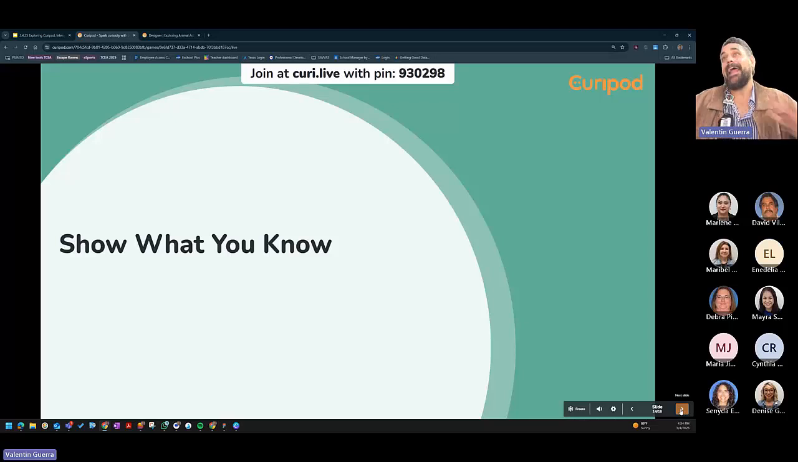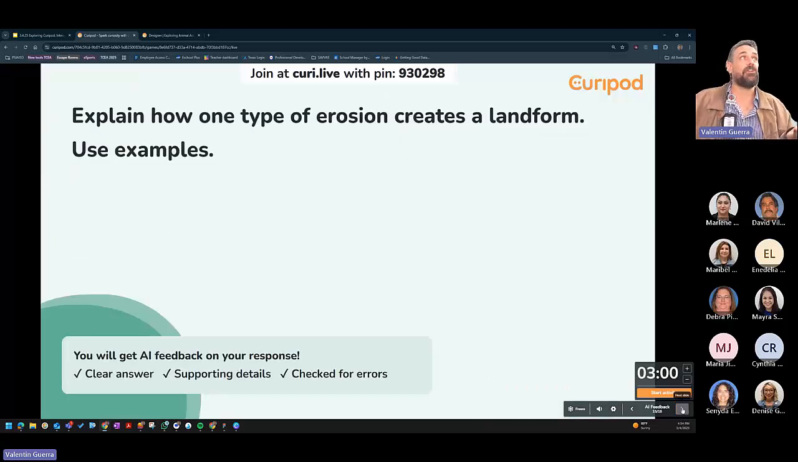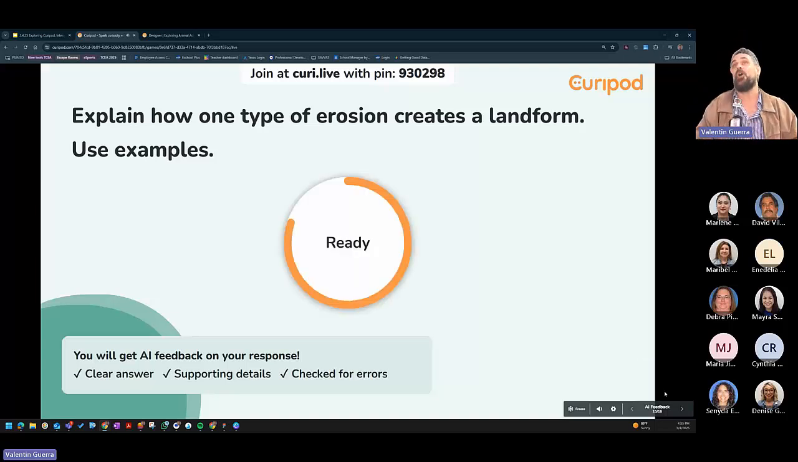So now you're going to show what you know and what you learned. I want you to explain how one type of erosion creates a landform and use examples. This one will give you AI feedback. I'm going to give you about a minute and a half, and I'm going to start the activity now. You won't see the feedback until the minute and a half is done, and I give you access to see it.